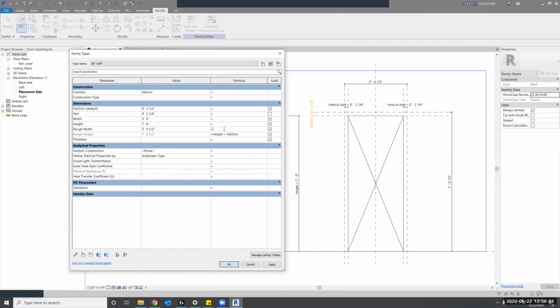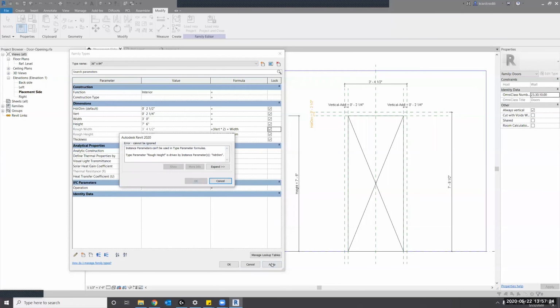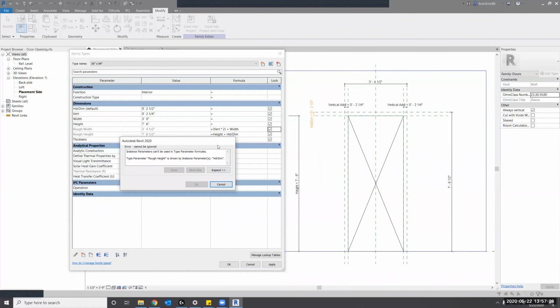If we say it equals width, that's not going to work. So we need vert times 2. But why doesn't it like vert times 2? Vert times 2 plus width. It's the same thing, huh? Oh, there we go. So that works, guys. So if we hit apply, look at that, more issues.